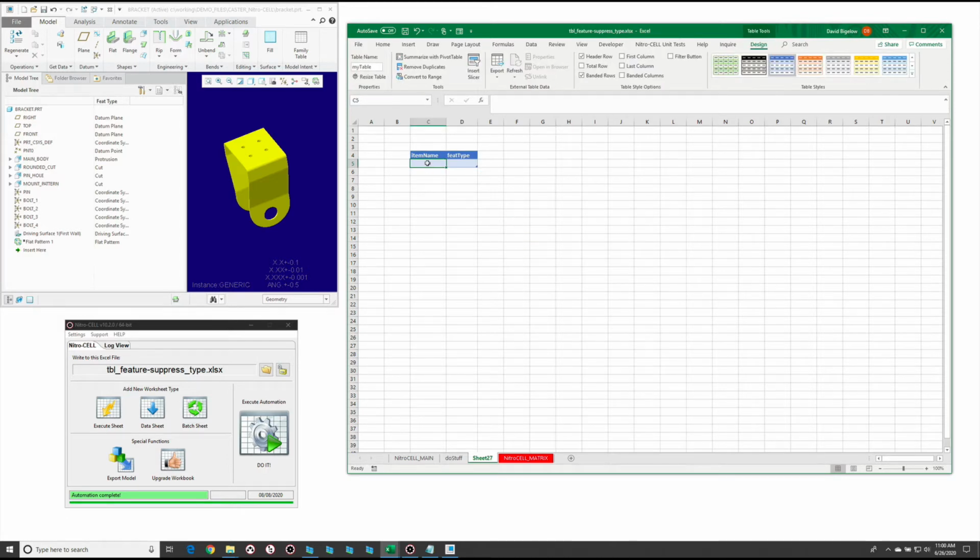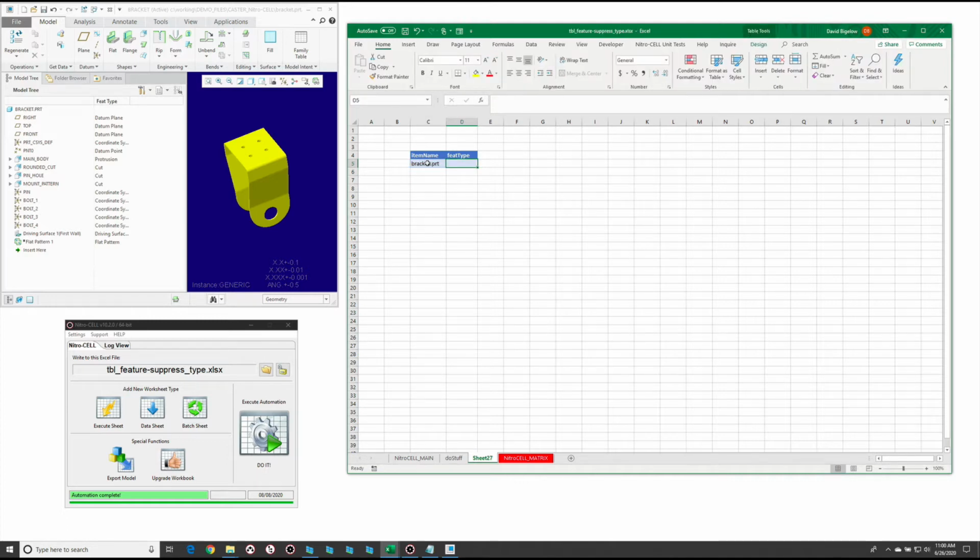So for starters, let's put in bracket.prt and cut. And then let's go in and add bracket2.prt, 3.prt, and we'll do the same thing for these two. So cut and cut. Spell that right. So now I've got a table of files that I want to process and the type of features that I want to suppress.